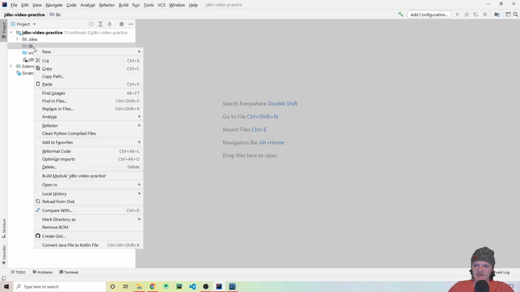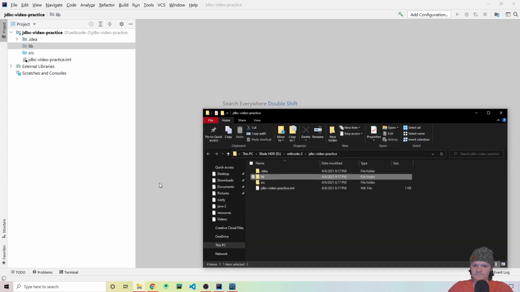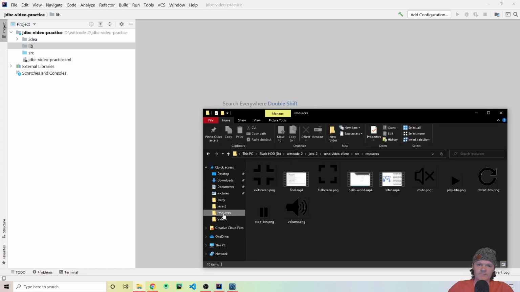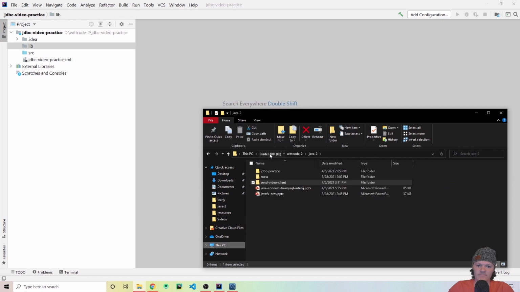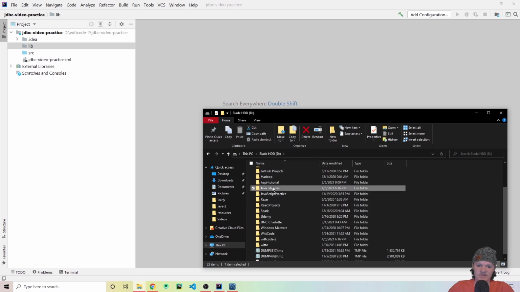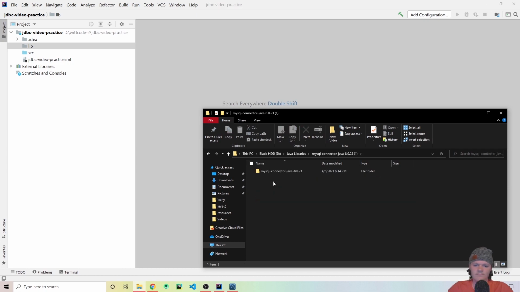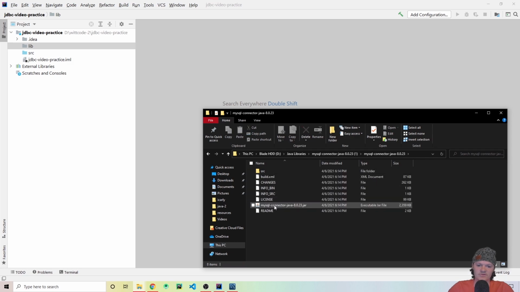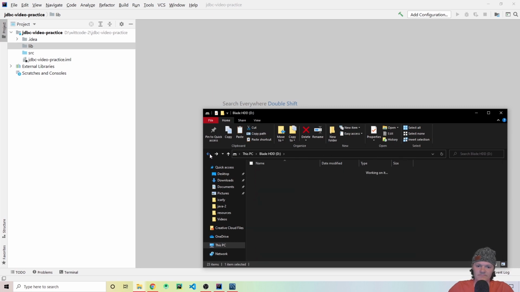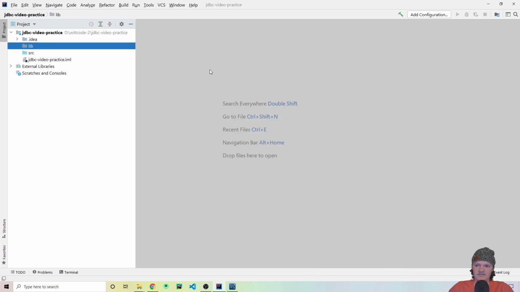So what we should do is right click on this. Let's go to Show in Explorer. And now go to where you put the downloaded JDBC driver. If you can remember, for me, it was in Java Libraries. Then this one right here. And then let's go to the jar right here, the executable Java file. I'm going to copy it. I'm going to back out. I'm going to go back into lib. I'm going to paste it in here. Close out of this. And now you can see that our JDBC driver is here successfully.